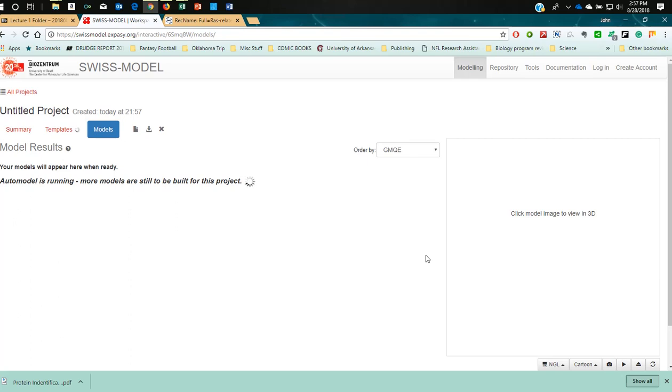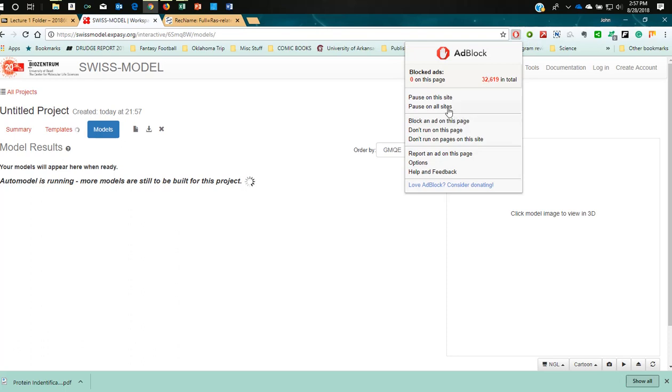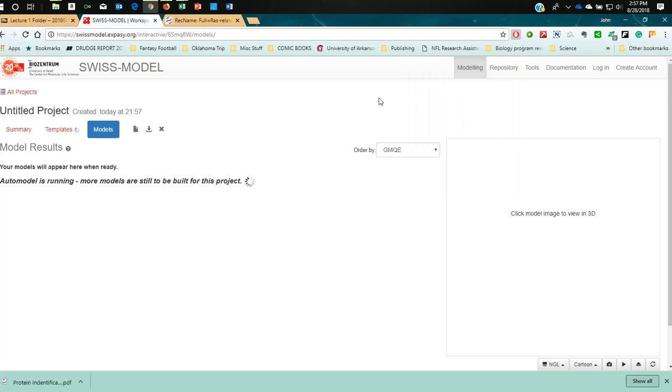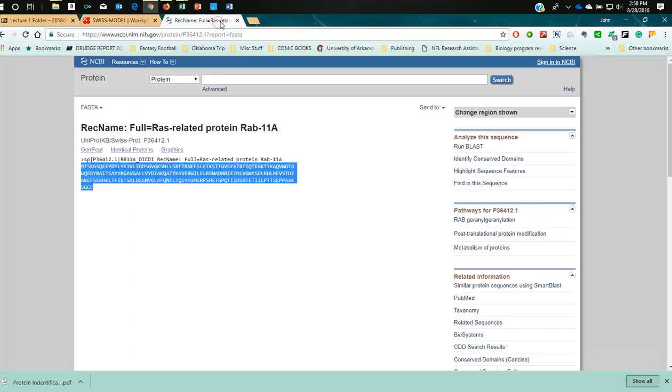Click model in 3D. So I probably need to pause my ad block on this site. Okay, so I shut down my ad block maybe. I don't know. Yeah, okay. Now this may take a while. So the auto model is running. While that's happening, let's go back here and I want to show you.